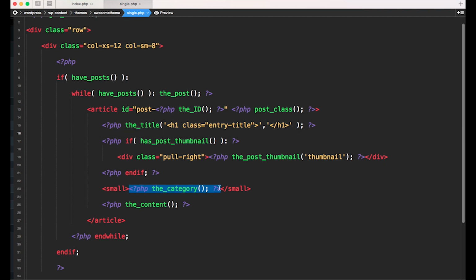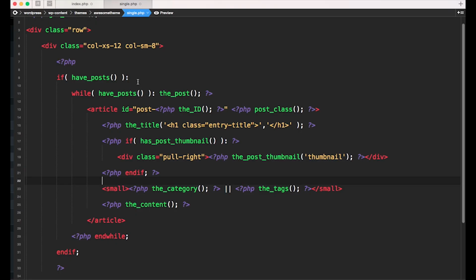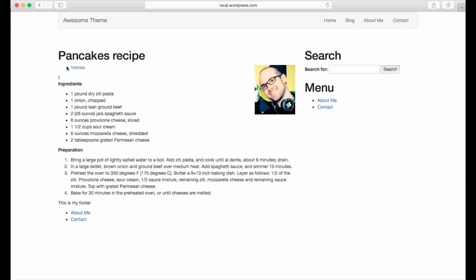I want in my small tag here to separate with just these two tags, and I want to use another function of WordPress called the_tags. This function is going to call all the tags that we input inside our WordPress installation. So the category, I'm going to change it with an empty string, because I don't want the category to be printed as a list. I want just an inline list of words and links.